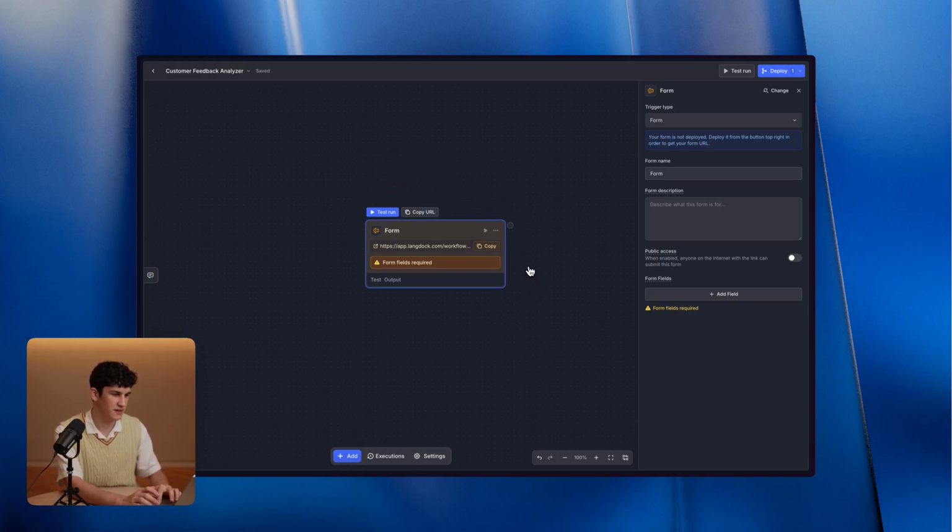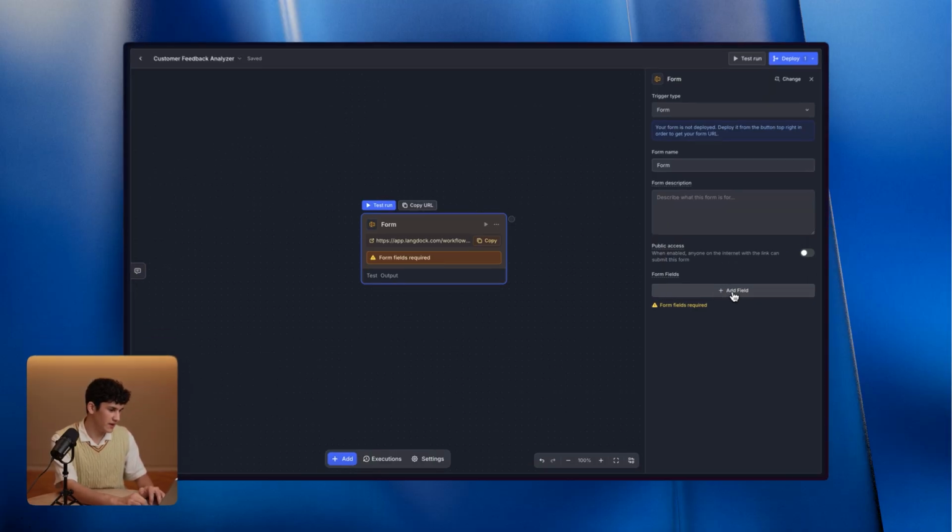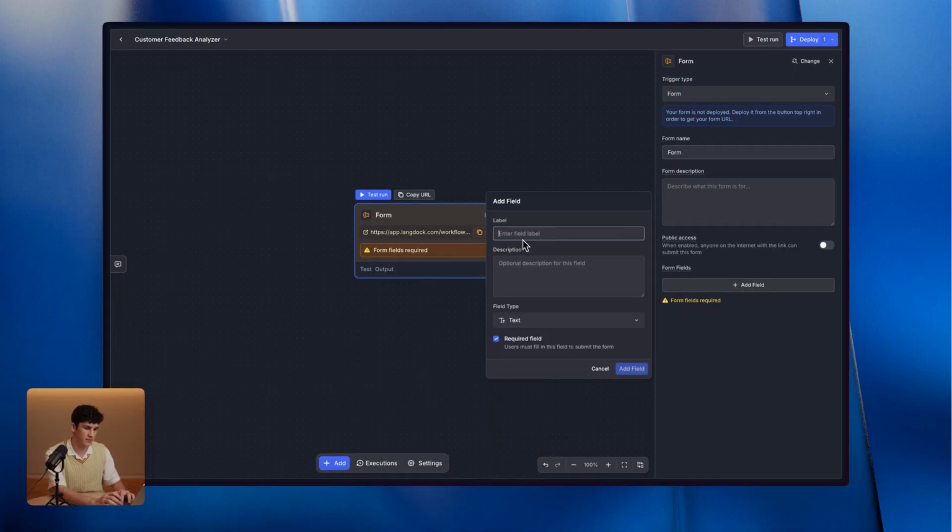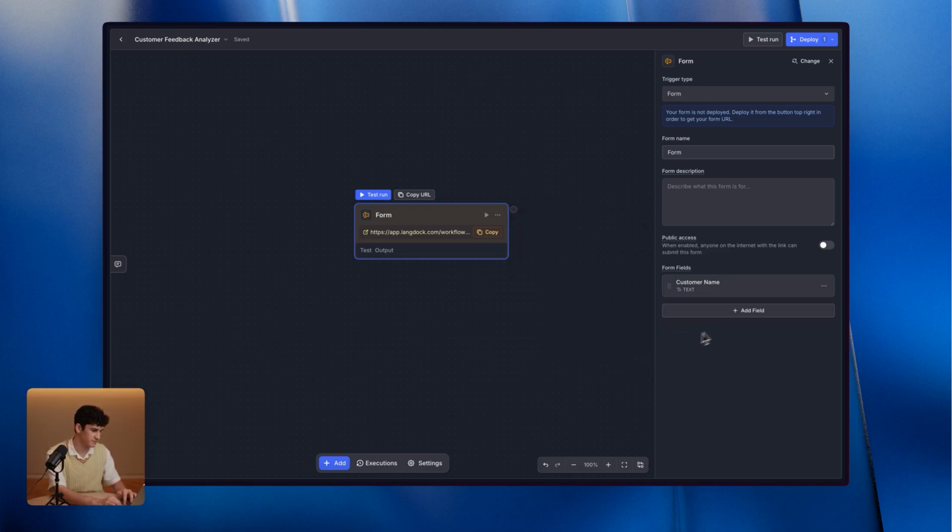And when we have a node selected, we see all the details over here in the right panel. Now let's add some fields to our form. We click Add Fields and can then input label, description, select the type, and if it's required or not. And first we want to get the customer name. This is a text and also required.